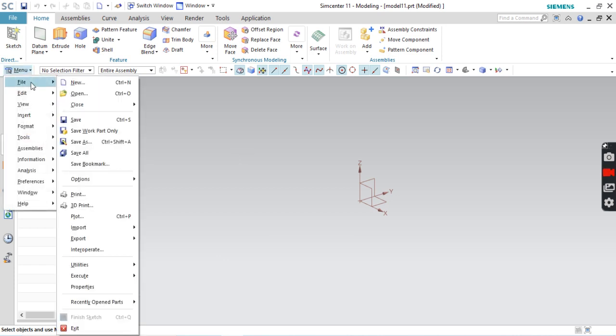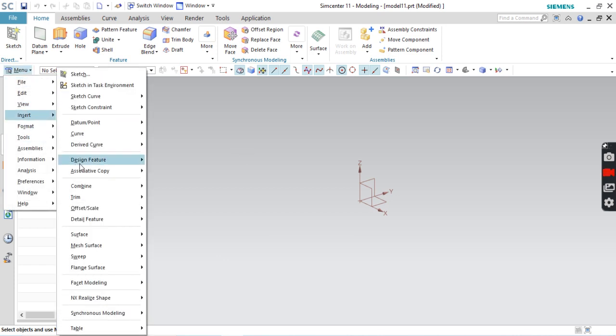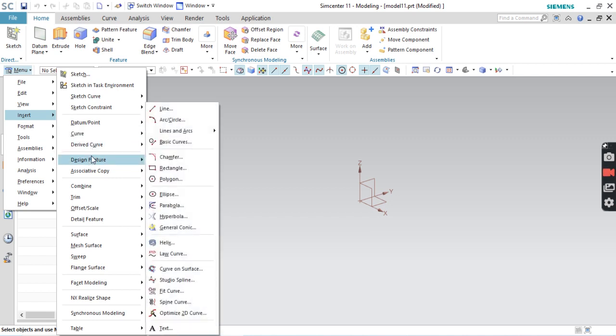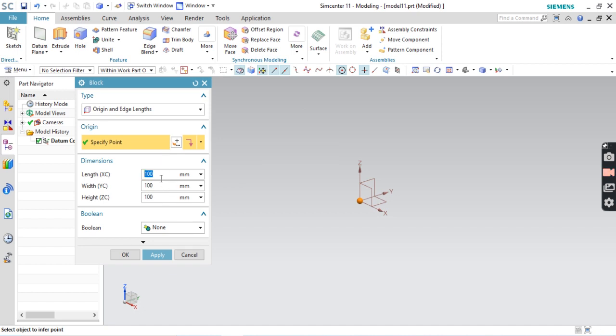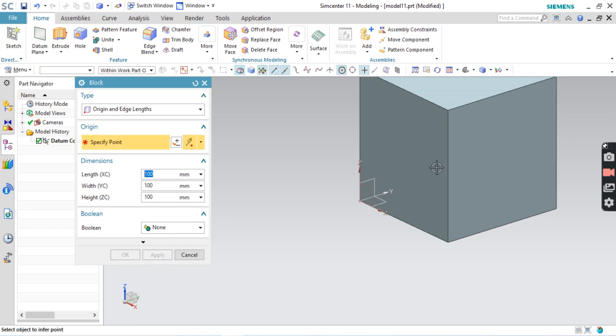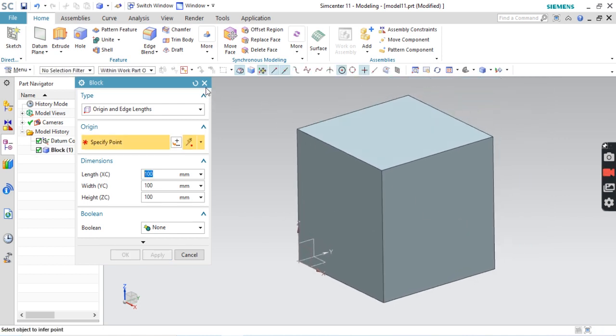Now we are in the sketcher environment. We'll go to Insert, Design Feature. We'll make a block with length 100, width 100, height 100. Okay, apply. Now the block has been created.